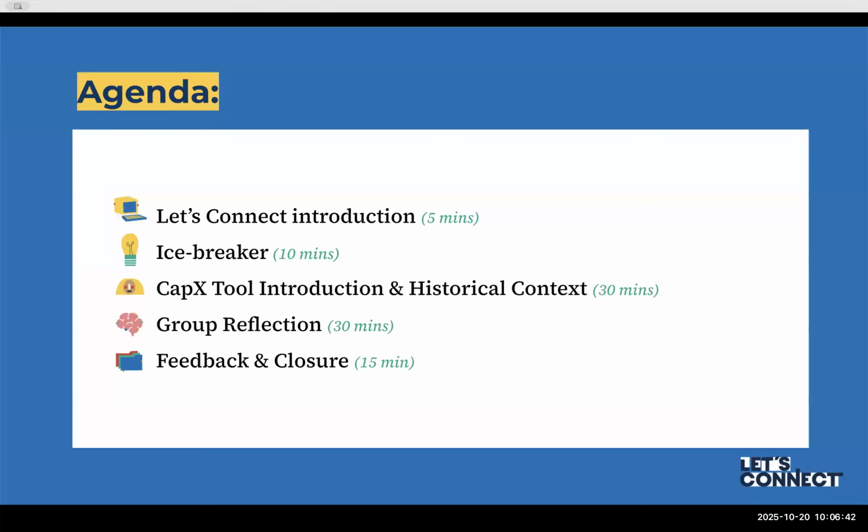For our agenda today, we're going to start with an introduction, as usual, about Let's Connect, and then we'll have a fun icebreaker. Then Amanda will introduce the CapEx tool and the historical context. After that we'll have a group reflection for 30 minutes, and then feedback and closure.